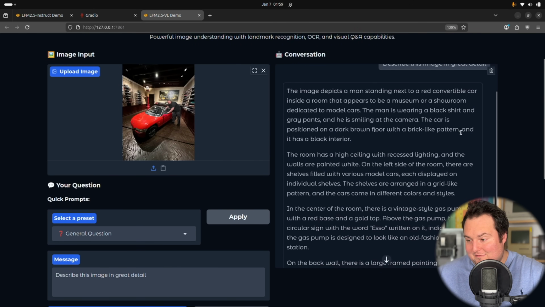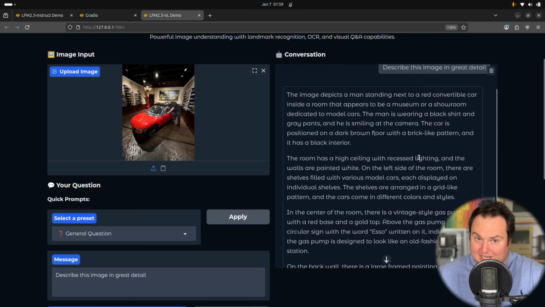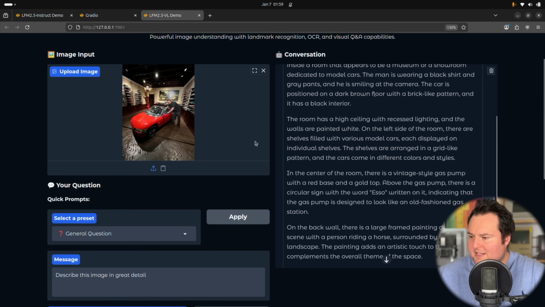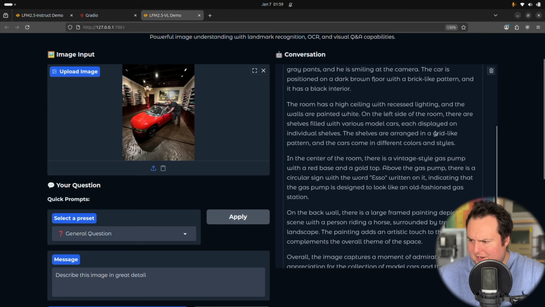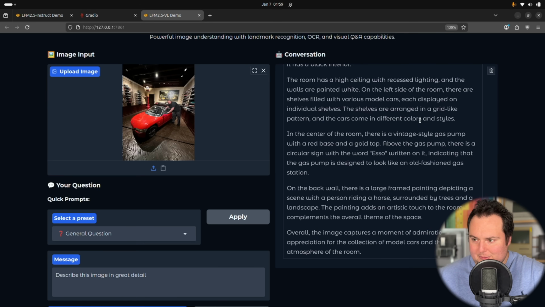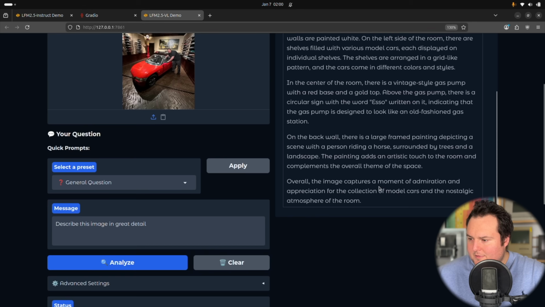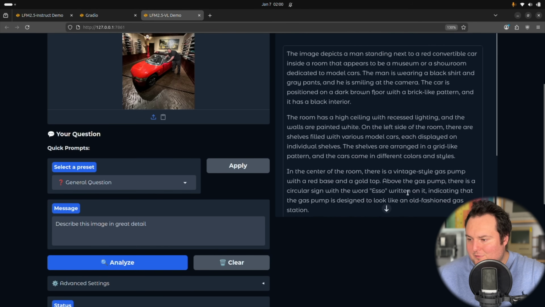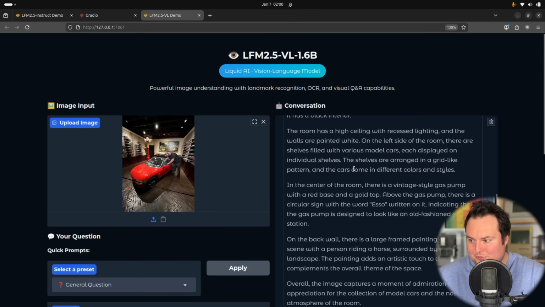All right, we do have multiple paragraphs here from this tiny little model, so I will skim this and then we'll see if there's anything entertaining. Okay, it did pick out the text written on the gas pump, and I do believe using this for OCR, basically being able to look at a document and pulling out the text, is also an option. A moment of admiration and appreciation for the collection of model cars and the nostalgic atmosphere of the room. Okay, this was a relatively adequate description of this image.